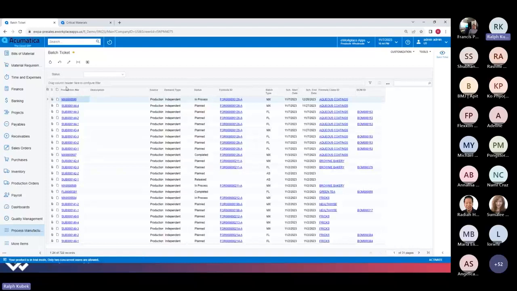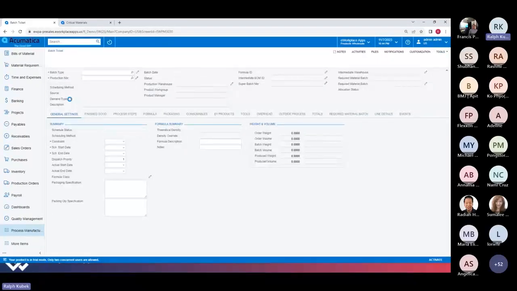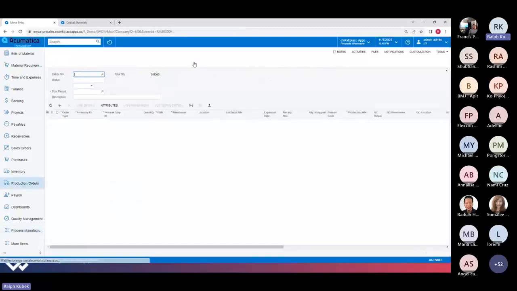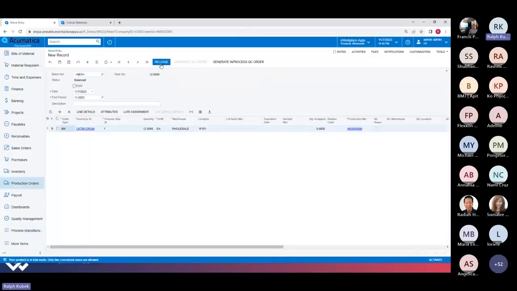And again, while I created that batch ticket, again, MRP, being able to generate from MRP, being able to generate from customer orders. And then there's move commands, etc. I'm just going to do one move just to describe one of the things that we had talked about. I'm going to do this release.